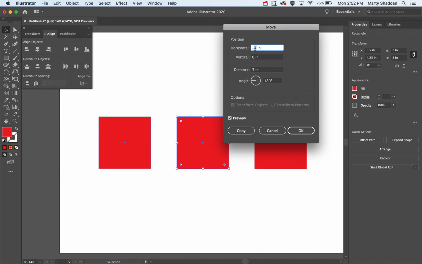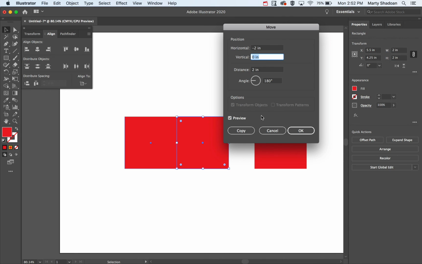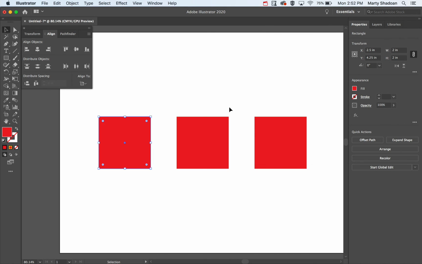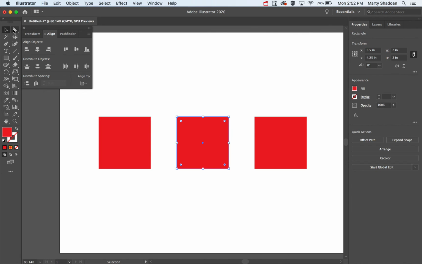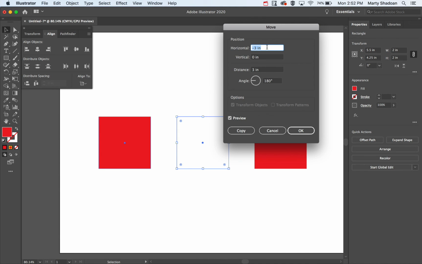Minus 2. And you can hit tab and do it. Put it back to 3. And there you go. You have moved them apart. And, you know, again, it works for vertical too.